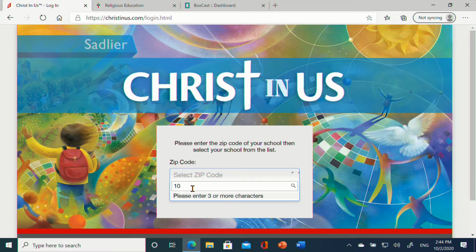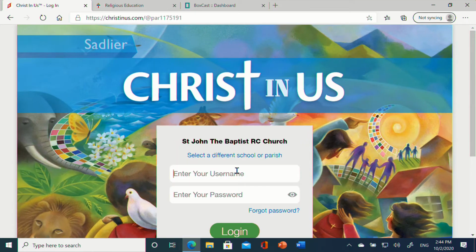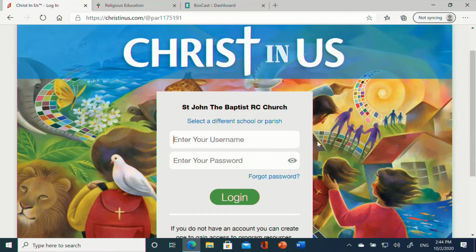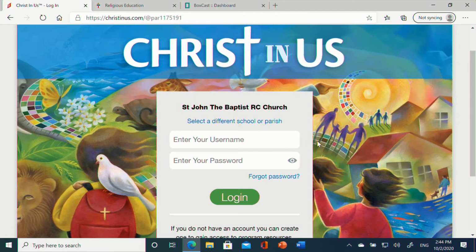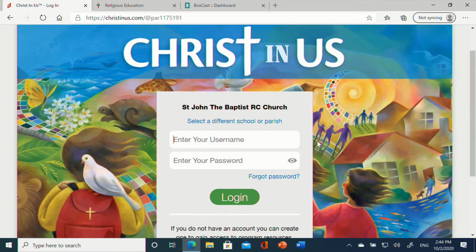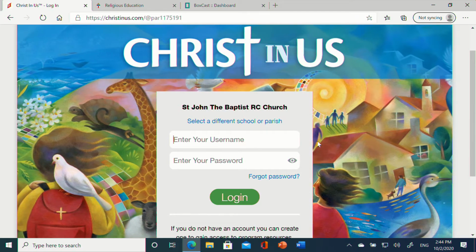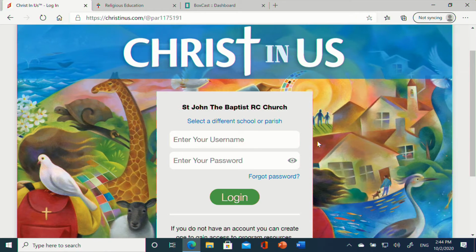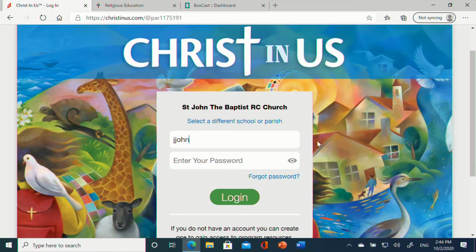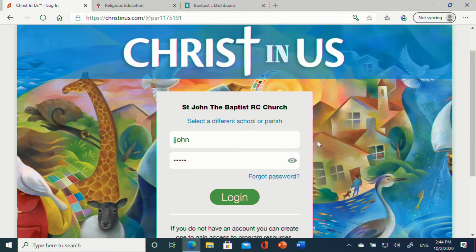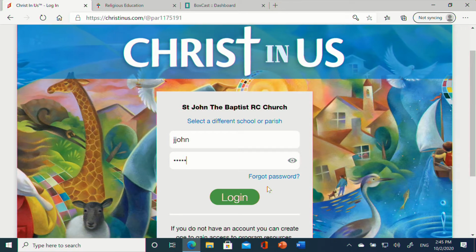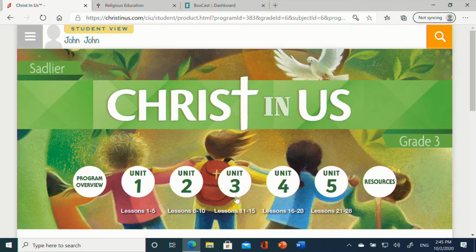So here for St. John the Baptist, we're using 10968. As soon as I enter that zip code, the name of our church comes up, and I can click on it. Now we have a login box. Your login information has been sent to your parents by email. So you have to ask mom, dad, or your guardian, what is my username and what is my password? And then try to remember it. Once you have your username and password, you'll enter it into the login box and click login.